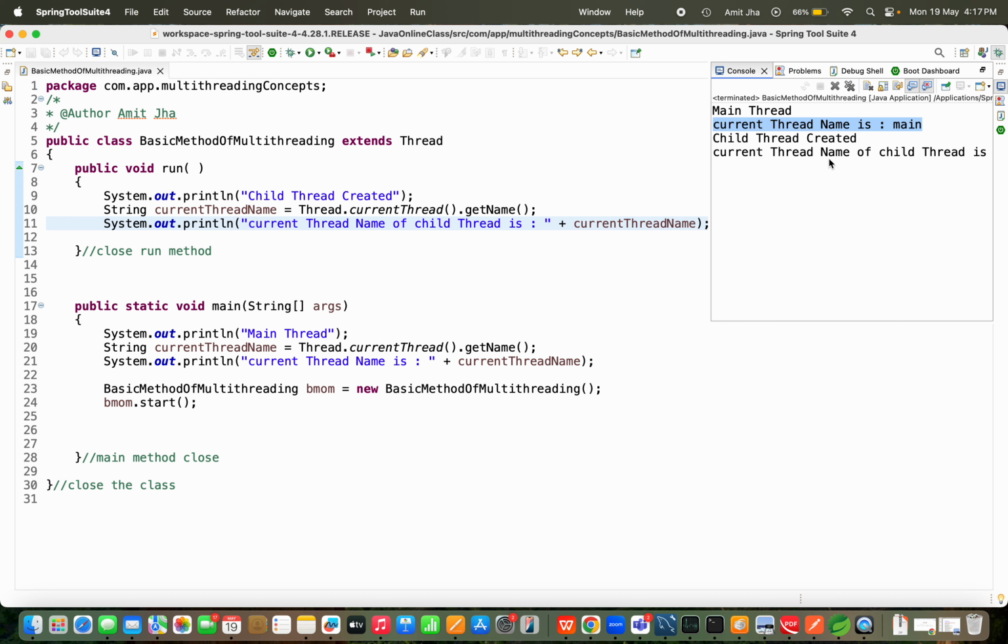But the child thread name is, you know what, Thread-0. I have already told you. By default the name of the child thread is Thread-0. I hope you remember, correct? I have understood, correct?